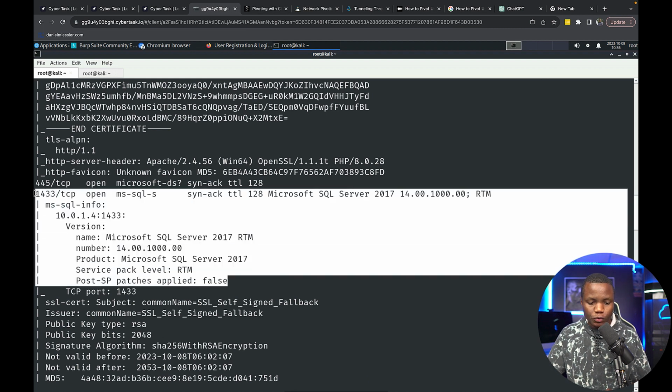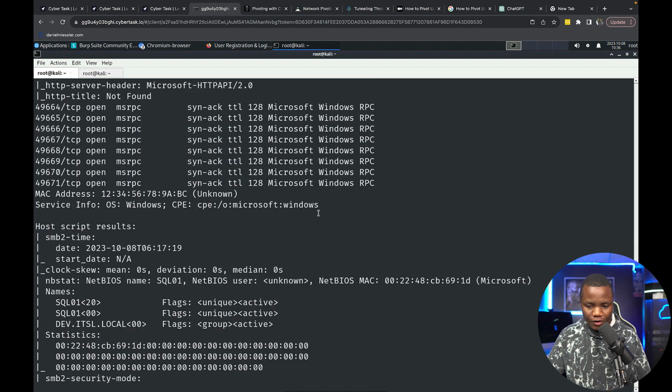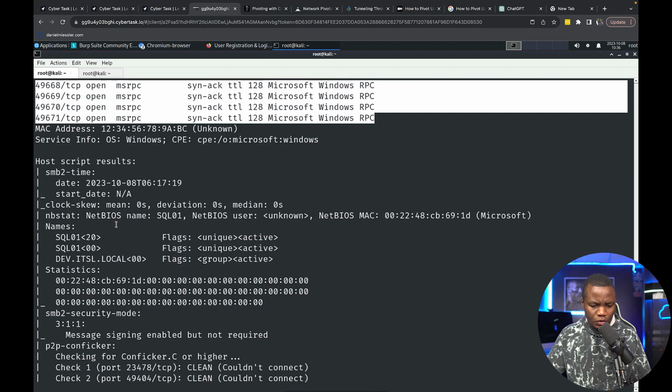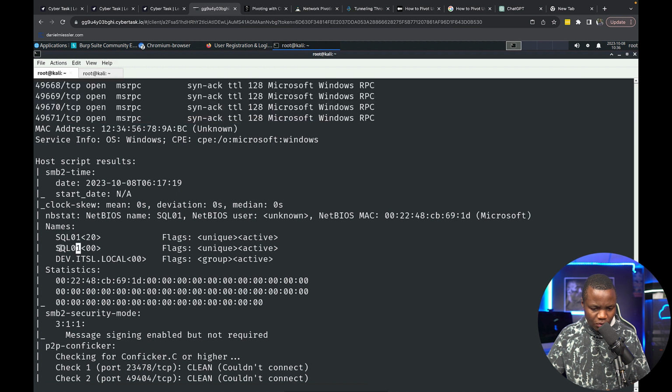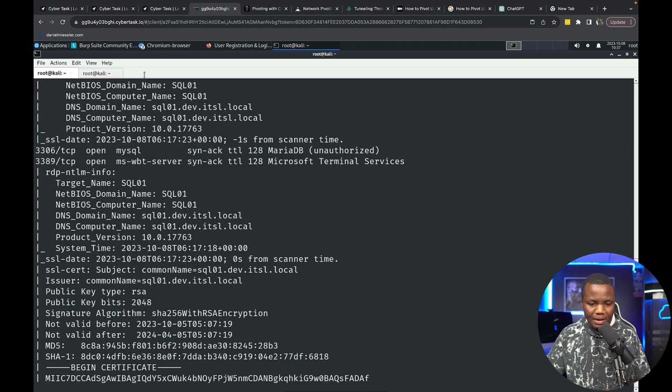So we should be able to try to sign in if we have credentials, or try to sign in as anonymous, but that won't work out for us. These are just Windows. And here we know that it's SQL01 and the domain is dev.itsecurity.labs.local. So if this is dev, that means that there's prod somewhere. That's another hint for us as we go through these things. But that's our nmap results.